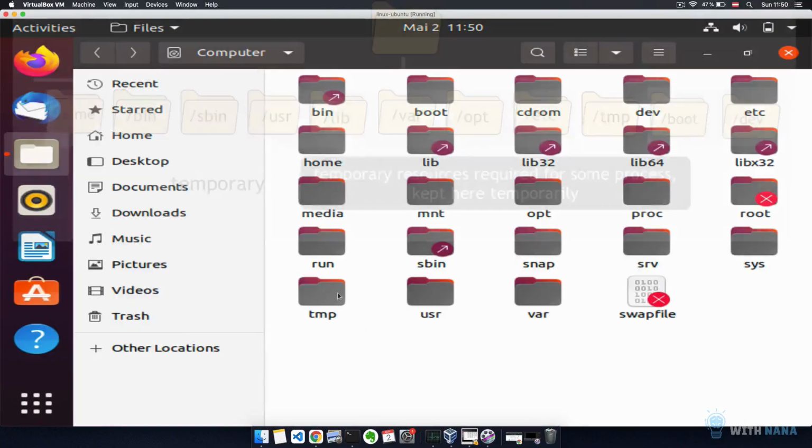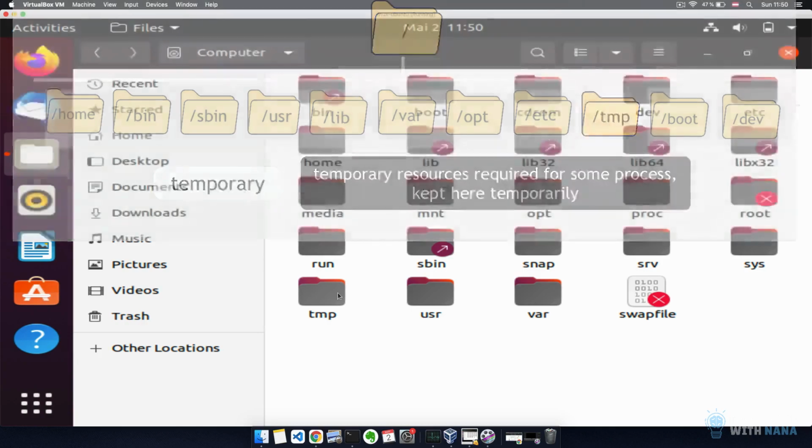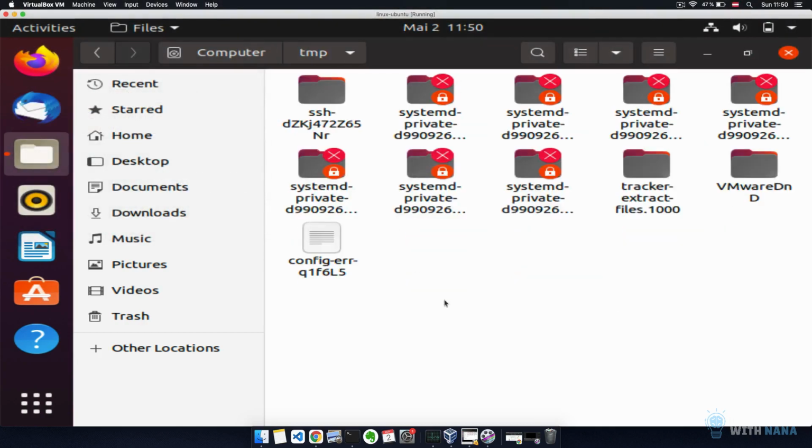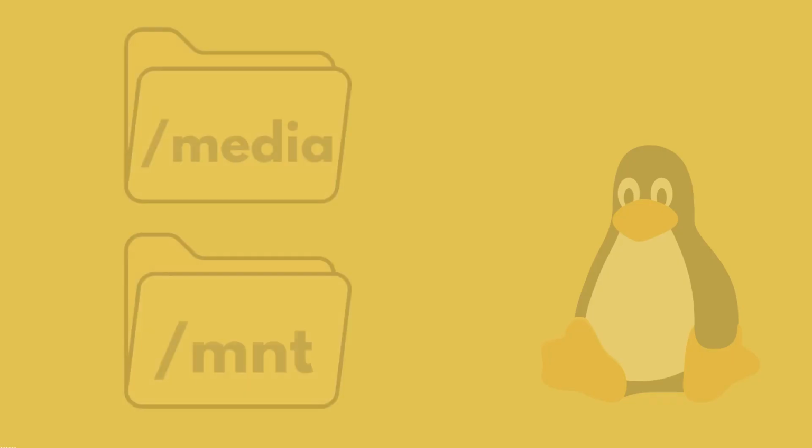We also have a temp directory that basically stores some temporary files for different applications. So for example, if an application in the background is doing some process and it needs to temporarily save the data, it will be written here. And at some point they will be then deleted.